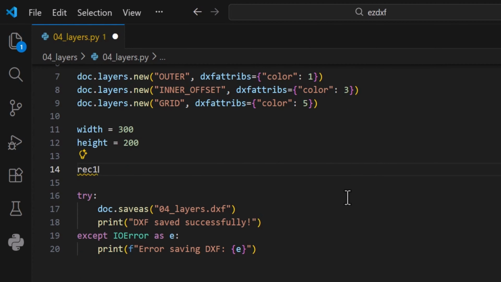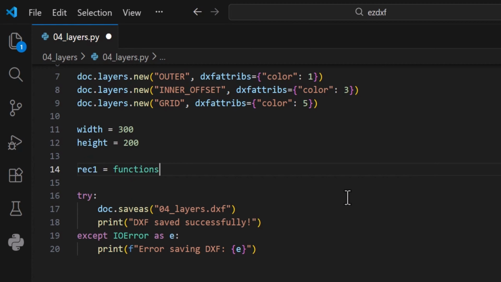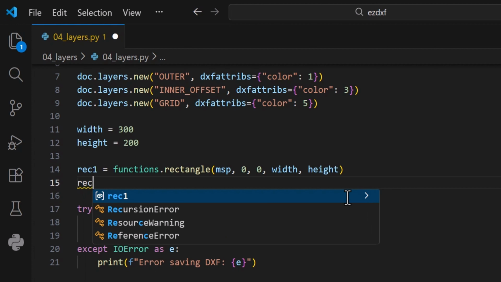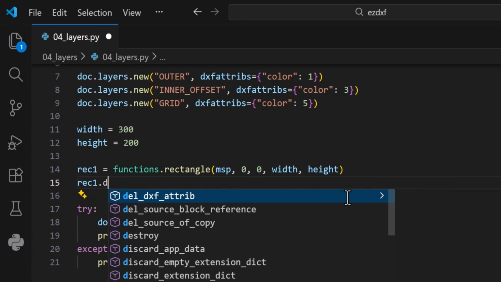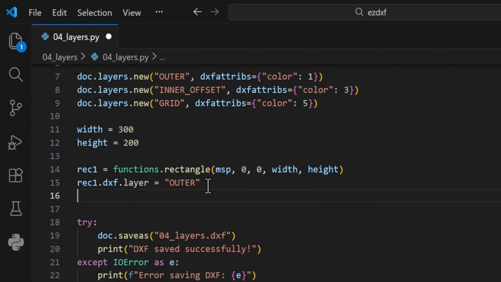Here I'm creating the base rectangle with our function that we created before. After that, I assigned it to the outer layer. Every ezdxf entity has a .ezdxf property where its attributes are stored, and one of the attributes is the layer it belongs to.